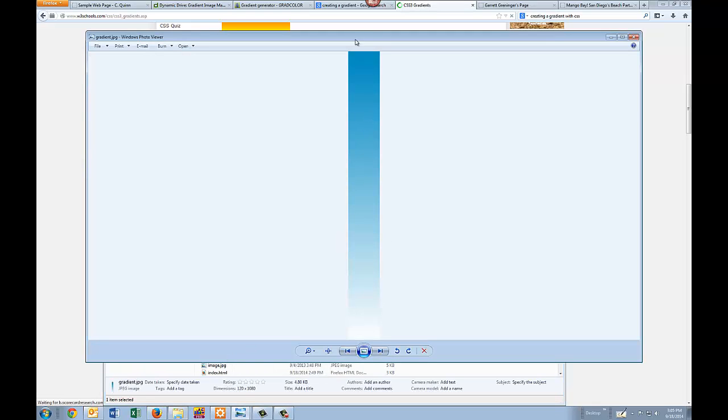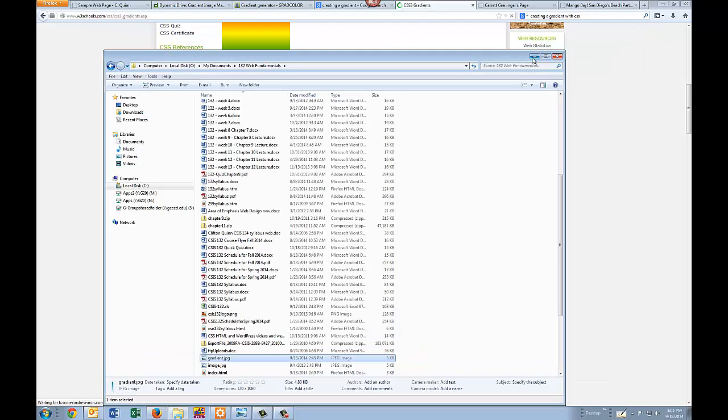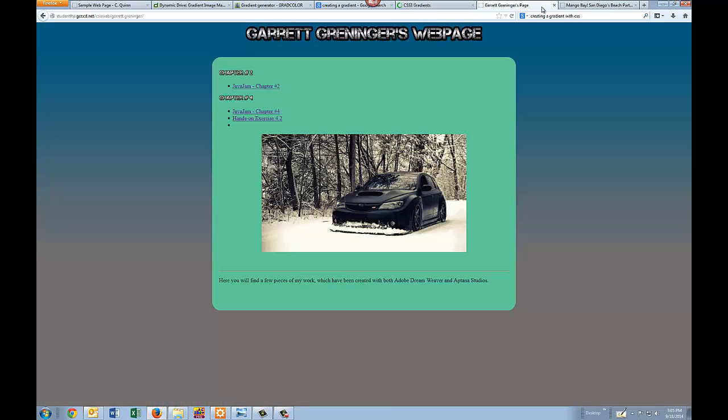So this gradient simply goes from a darker blue to a lighter blue, and again, any two colors. The key is going to be remembering the bottom color. I'll show you what I'm talking about. For example, here's Garrett's page. Garrett, we covered this in class today, is going from a kind of a dark blue down to a gray. It has a wonderful transition effect.